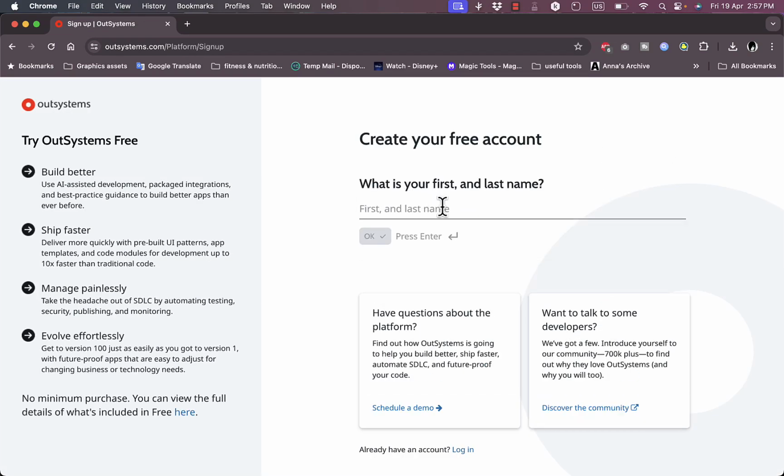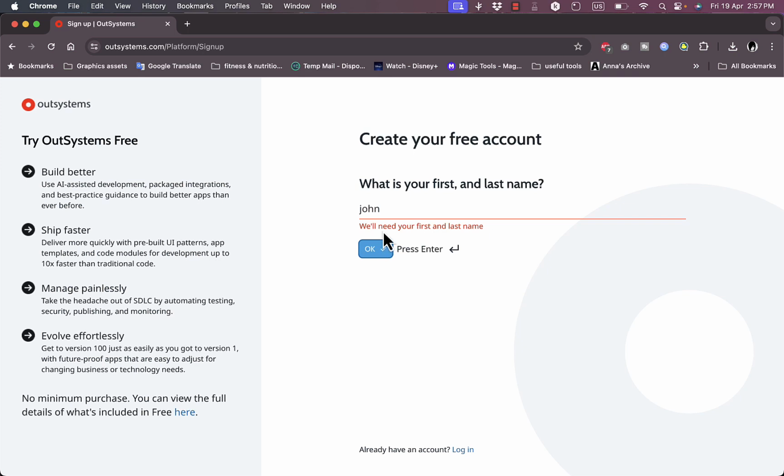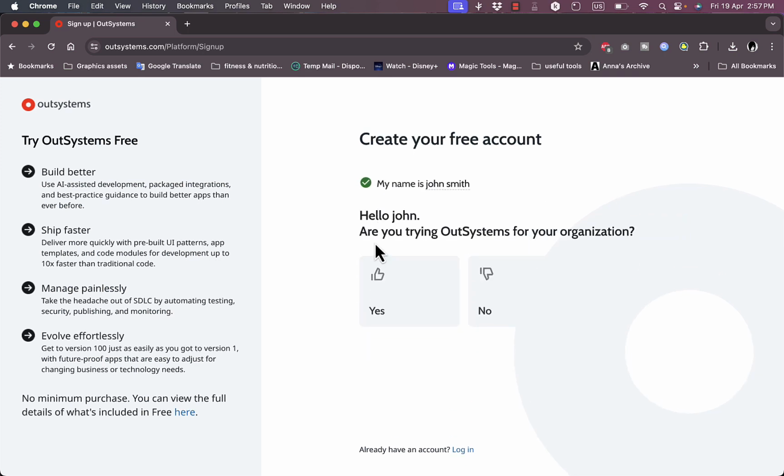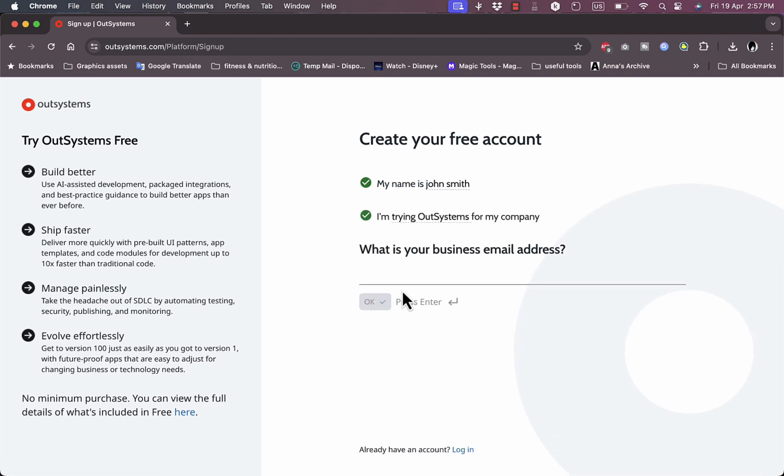Here you first have to enter your name. So I'll enter my name, press enter or OK. Okay, first and last name, no problem. And now, are you trying OutSystems for your organization? Let's say yes. What is your business email address? I'm just going to enter my email address right here.